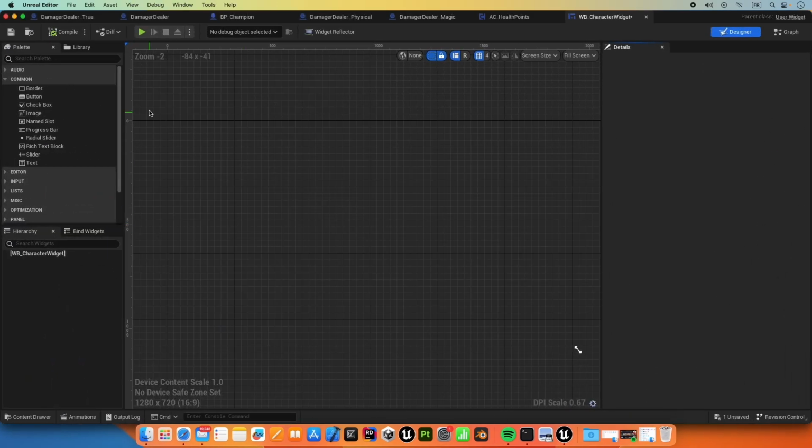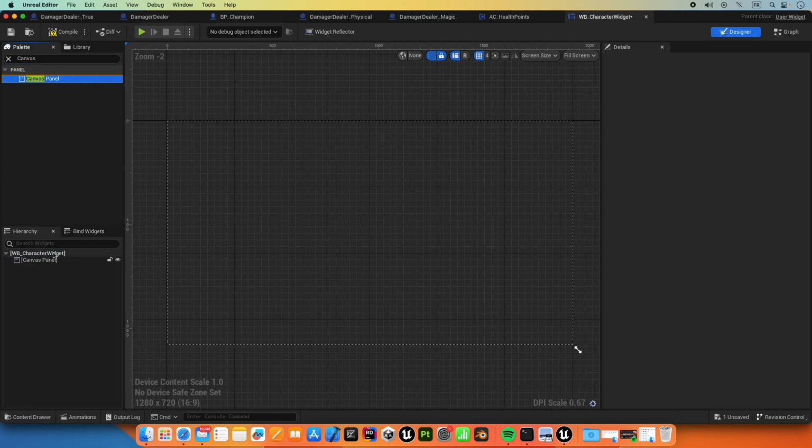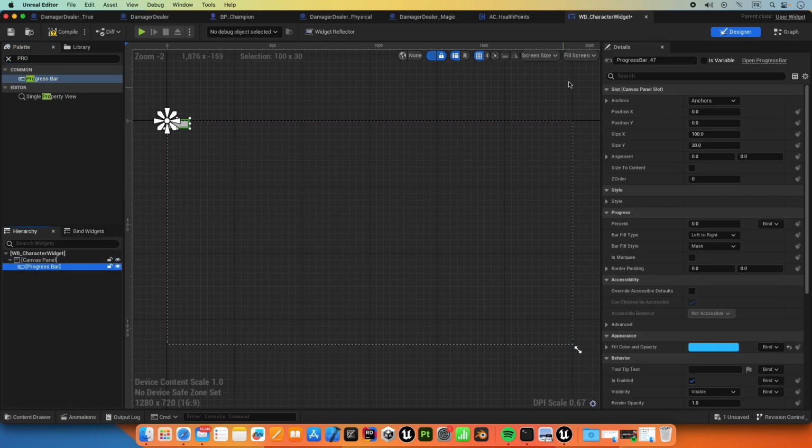Let's double click this, let's open it, and let's add two things to our widget. First of all, we're going to add a canvas panel, we're going to drag it and drop it here, and we're going to add, sorry, a progress bar. And we are going to rename it to health bar. Let's check is variable, and now let's take our health bar.